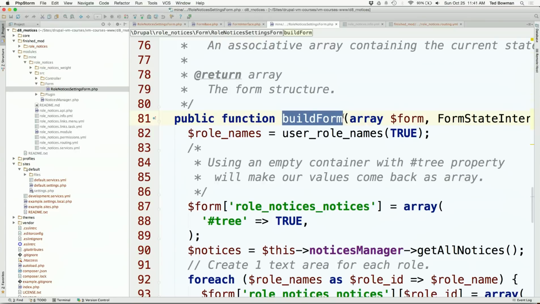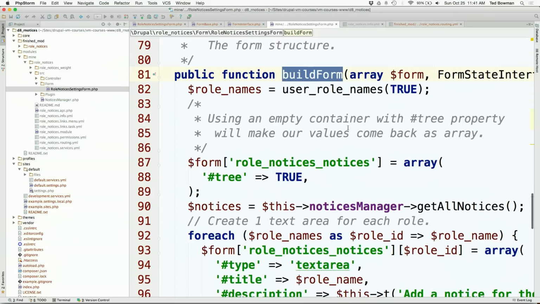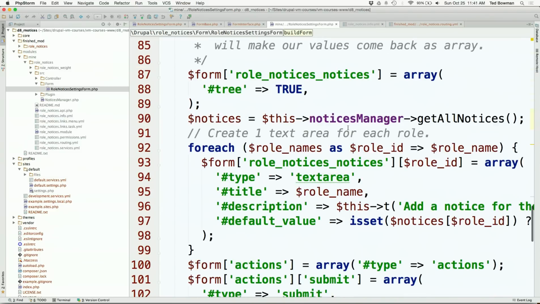When I extend this class and tell my route, hey, this is my form, and this is how I build my form, I really don't need to know what Drupal 8 is doing to get to this build form function, because it's probably doing a bunch of stuff before it gets here. All I have to know is that at this point, I need to return a render array, a form array, and the form array is almost identical to how form arrays work in Drupal 7.